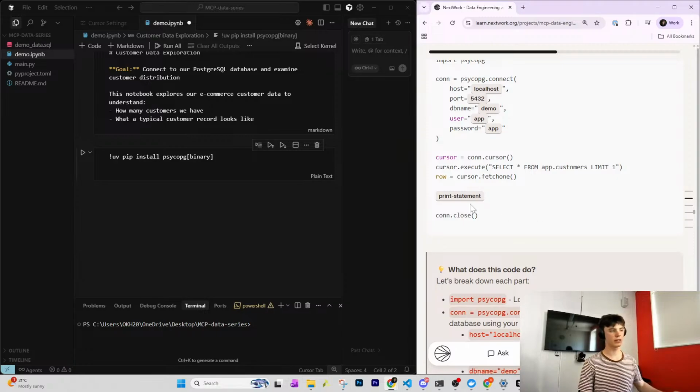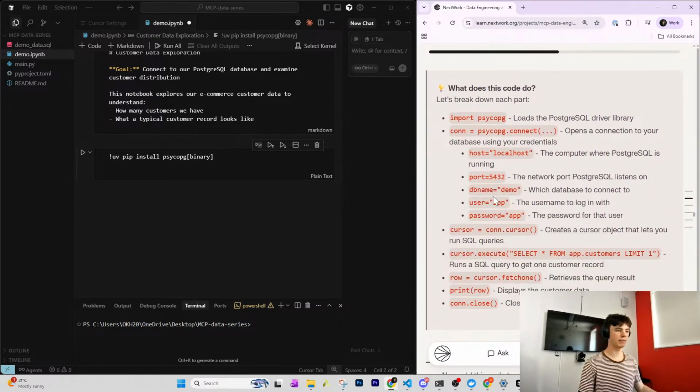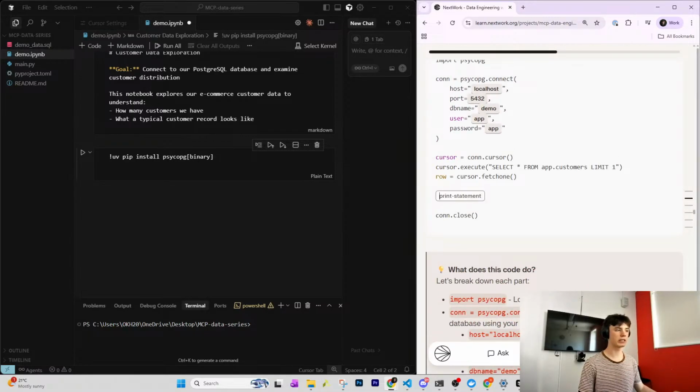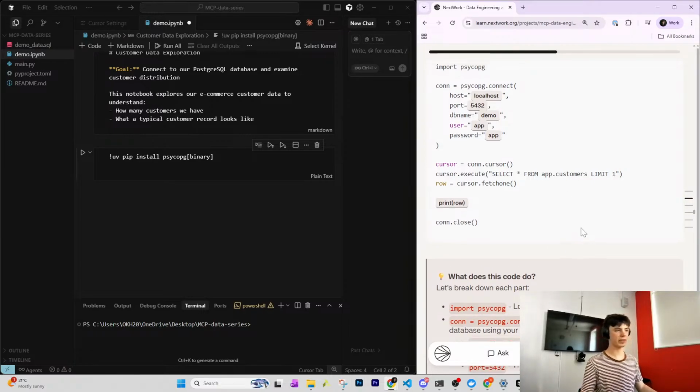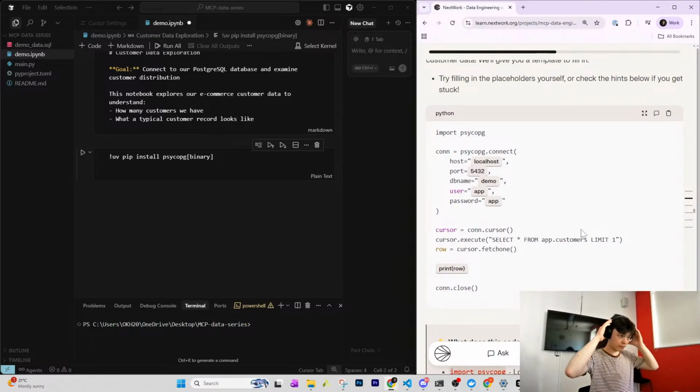So yeah, we want to think about what's going to go here. We're looking to display customer data. We're going to be printing something, and that is a row of data there. Cool, and a row is defined just there, just above it.